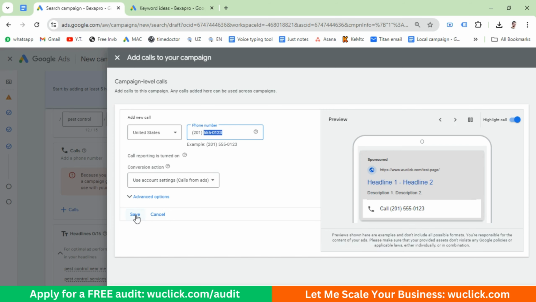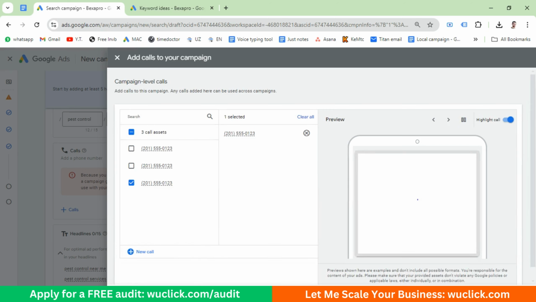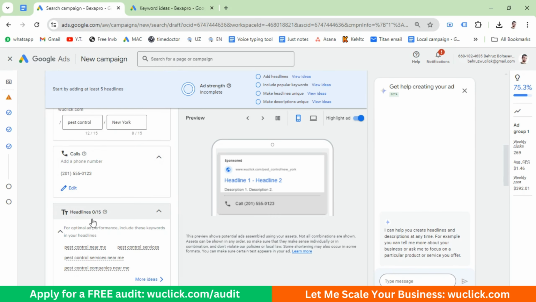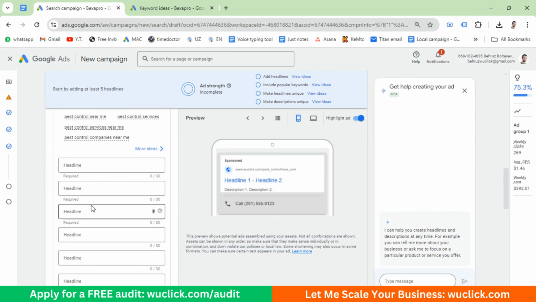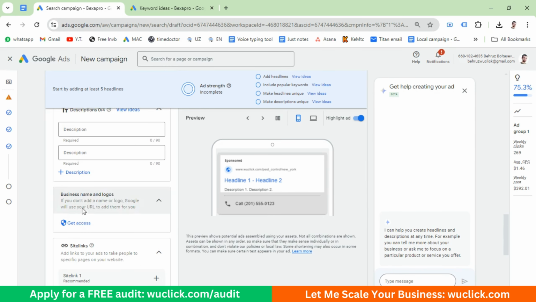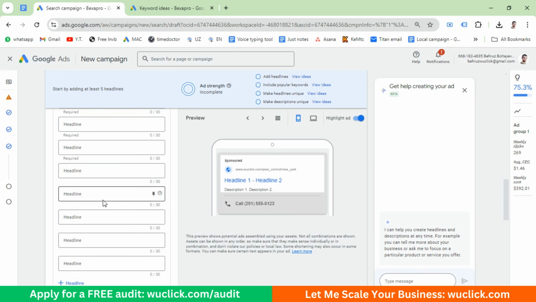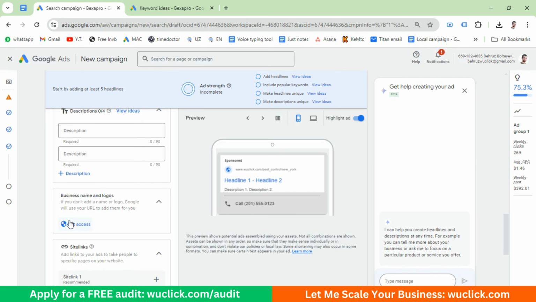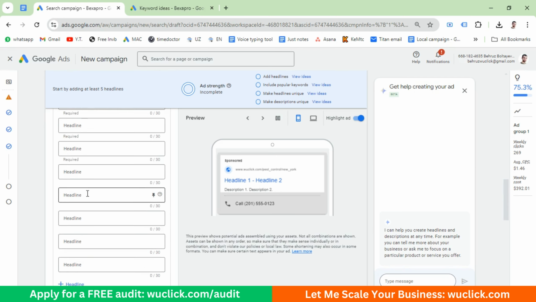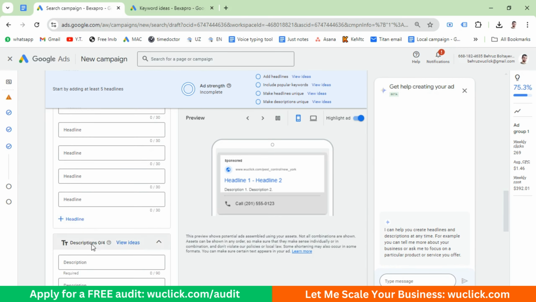And after that, click on save and apply. So as you can see, we have added our call extension, and you can scroll down and we're going to add our headlines and descriptions. So you can add up to 15 headlines and up to 4 descriptions.